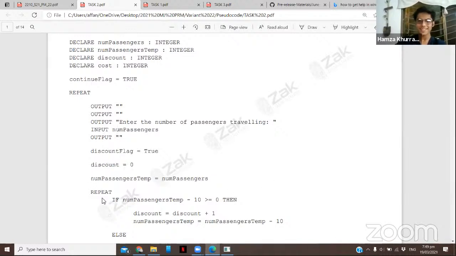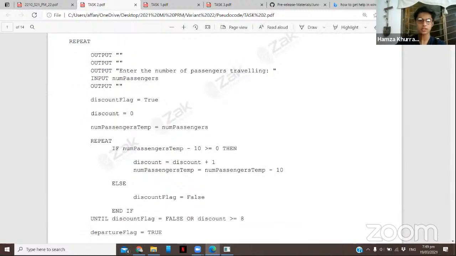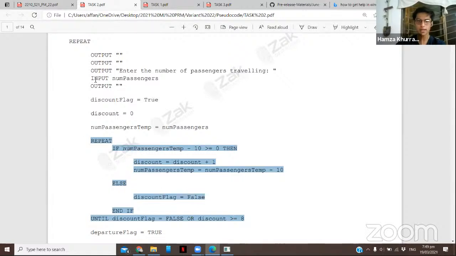And here is why we needed the num passengers temp, the temporary string, and I will show you in a second. Now we are taking a temporary variable called num passengers temp, and we are storing it with the same value as num passengers. So now there are two variables that contain the same value, and we are running another repeat loop. This repeat loop is within the other one. So there's a super loop, and then these are the nested loops.